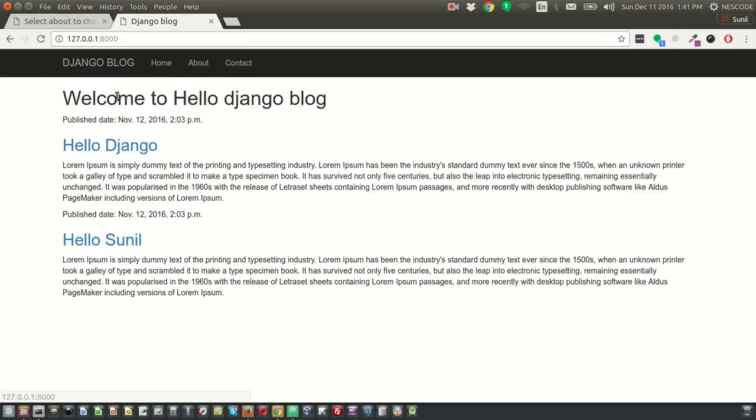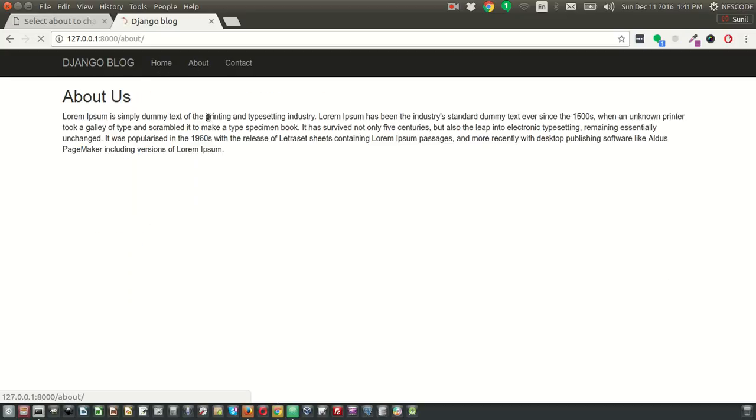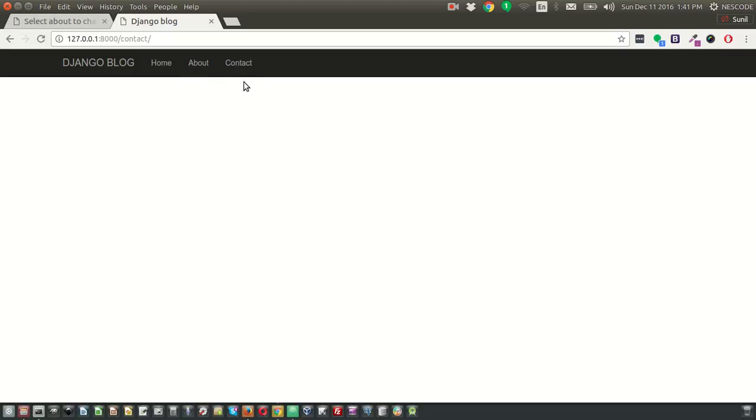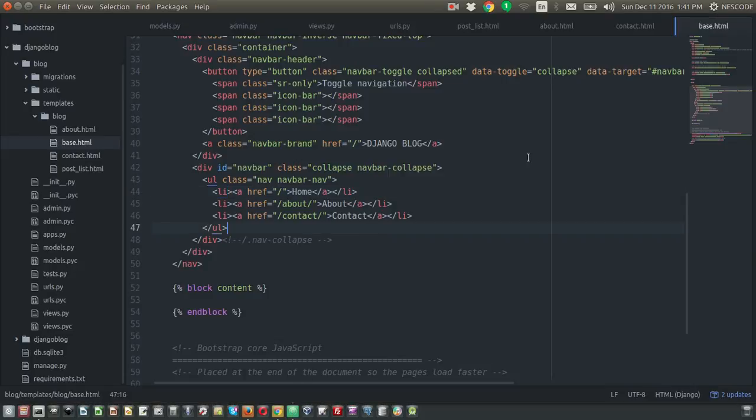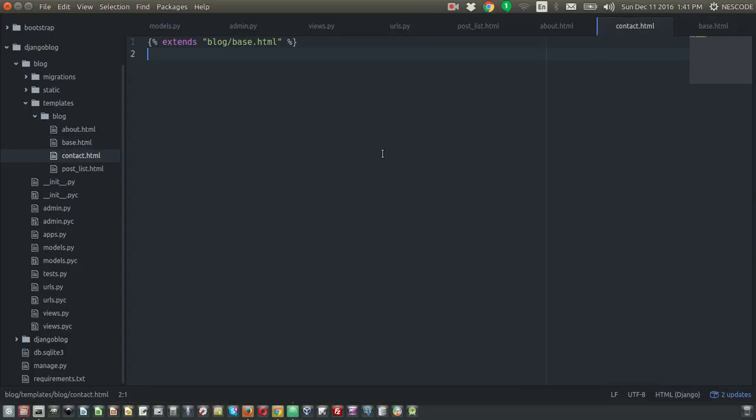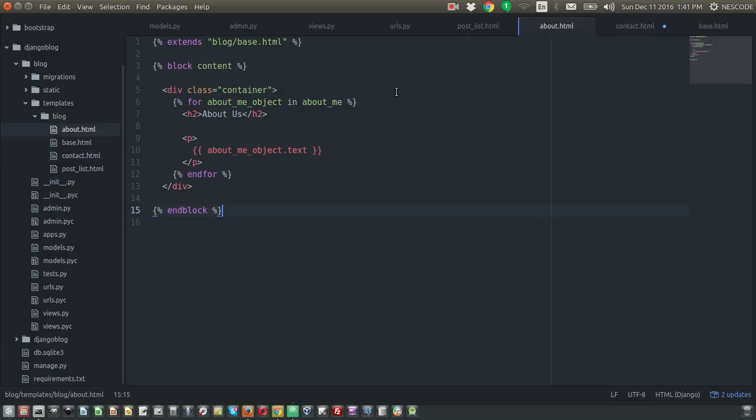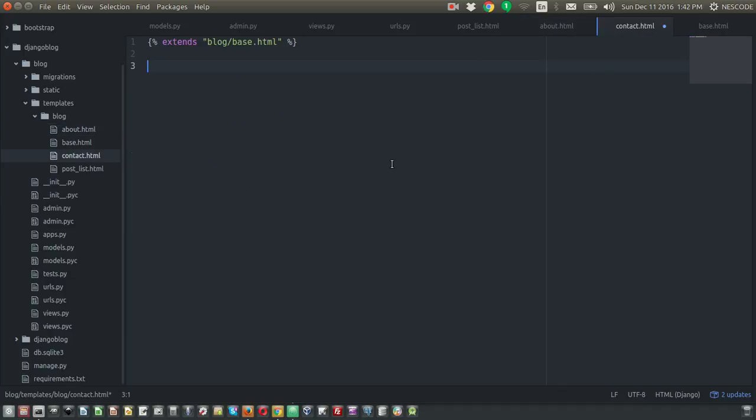So now if you click on the logo, you will come to the home page. If you again click on home, you will come to the home page. If you click on about, you will come to the about us page. Contact is not there, so to make the contact page also have some content, we are going to add the same block content and endblock, with some content.